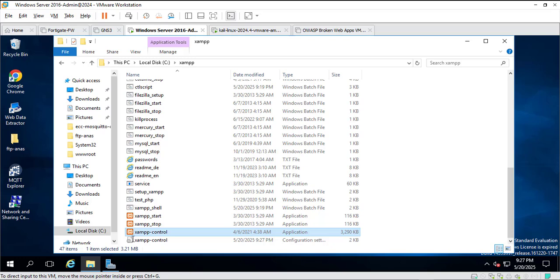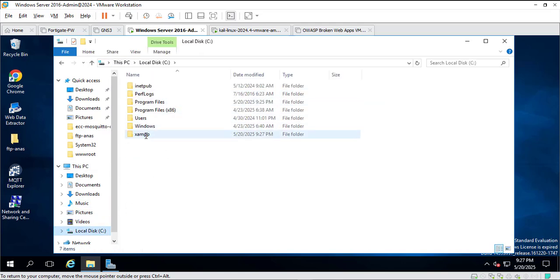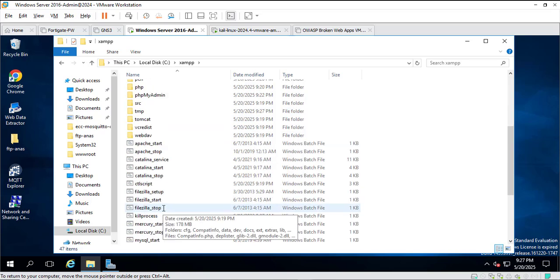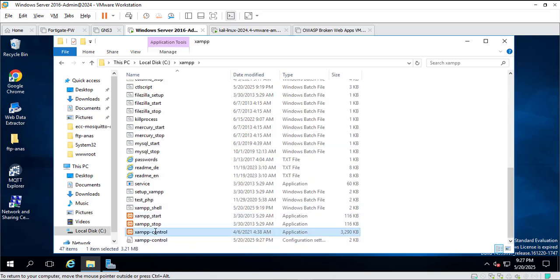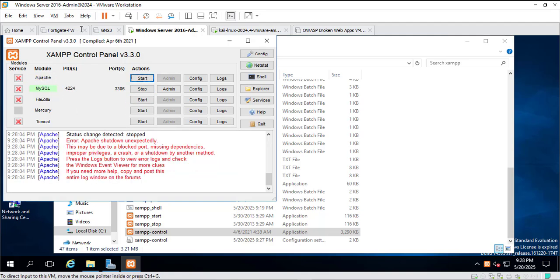After we install XAMPP, I went to the theme. In the theme, the XAMPP application is installed here. Then I go to the XAMPP control to open, and I need to run. I already run MySQL. I need to run Apache. So it should be green after running.